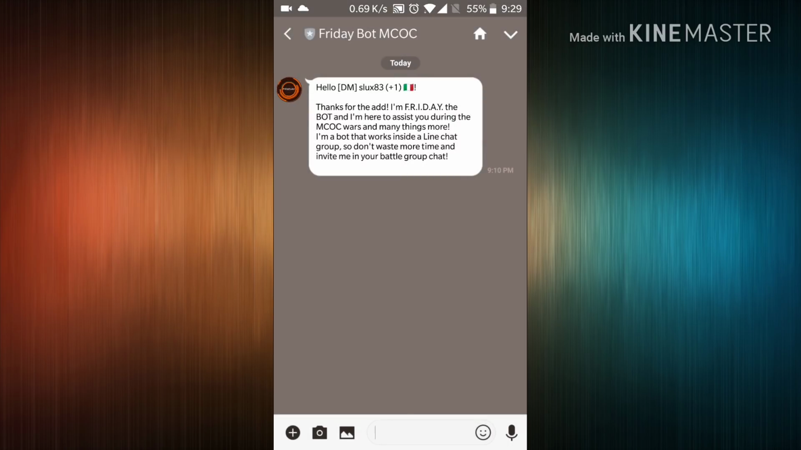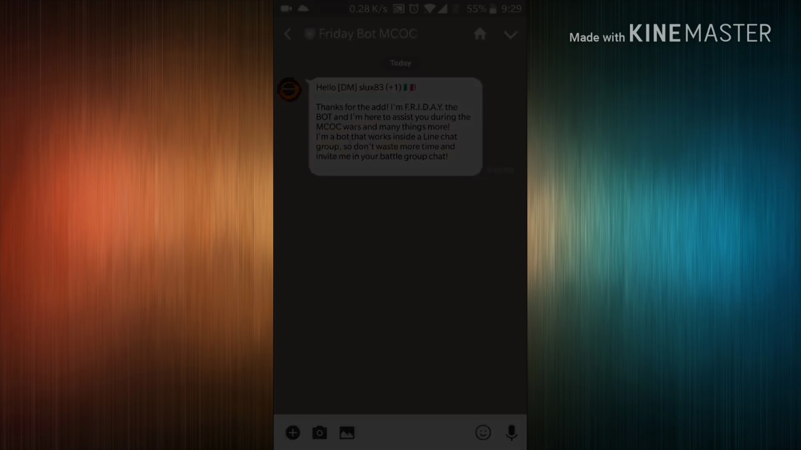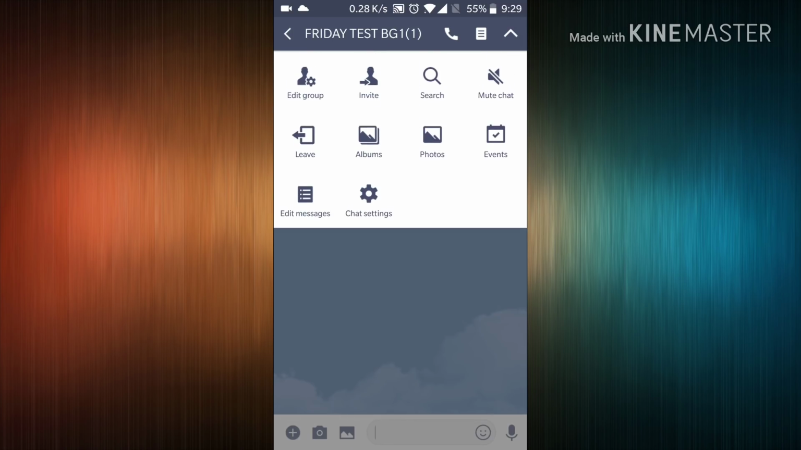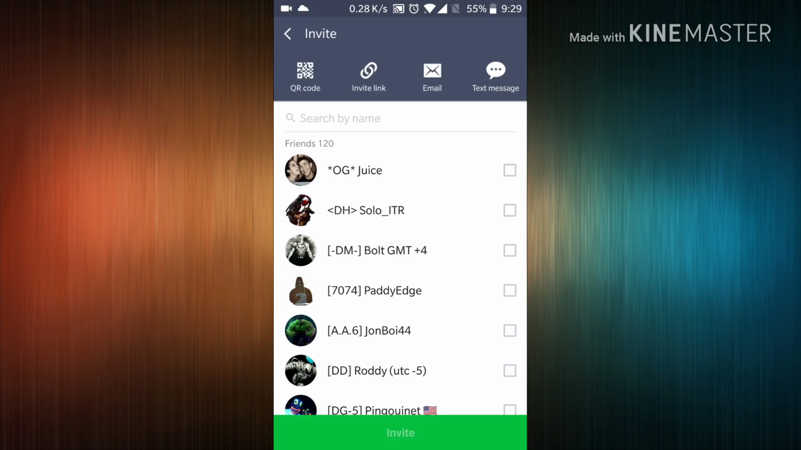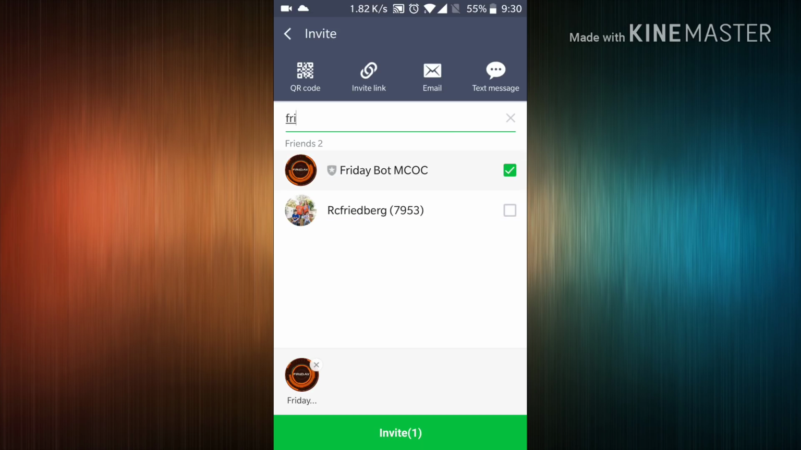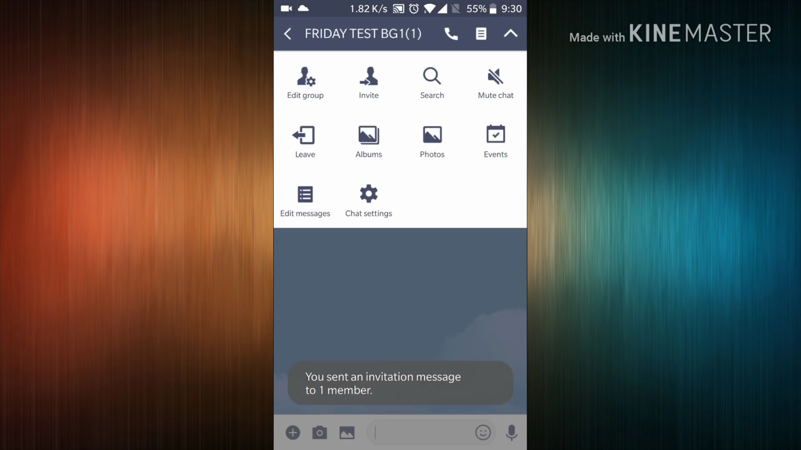This bot is meant to be used in a battle group chat. So what you should do is add this bot in your battle group chat room. Basically you add it as a normal friend. Once the bot is there, he will give you another welcome message.